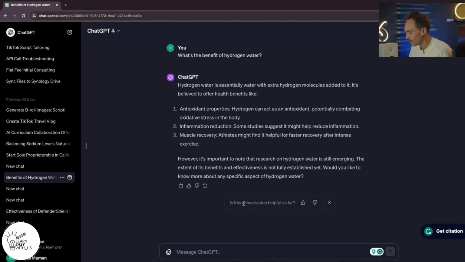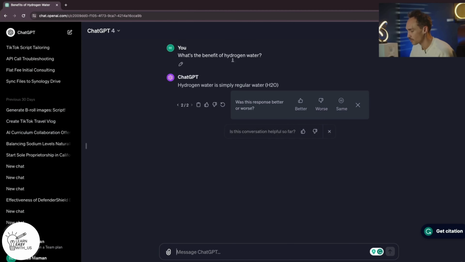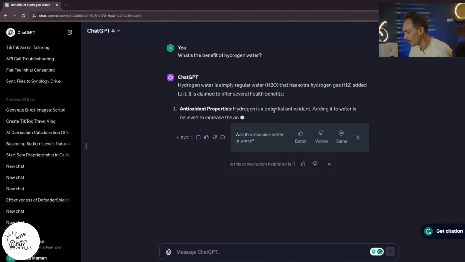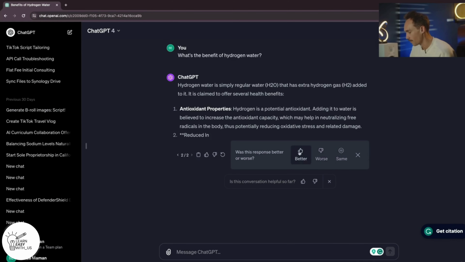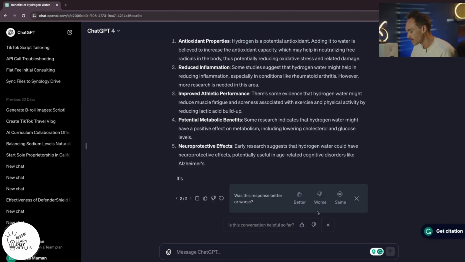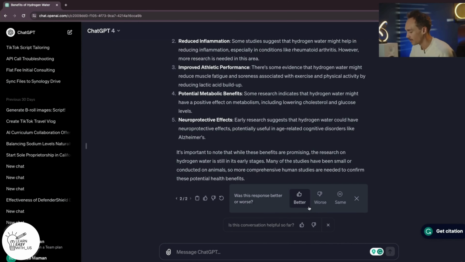OpenAI has their icons to know if this answer was helpful or not. You can of course dismiss this. These same icons are here, and there's a regenerate button, which if you click this will just regenerate the response that ChatGPT gave you, and then you can say if it is better, worse, or same. Answering these questions here are not necessary. It's just for the benefit of OpenAI to know how they're doing.